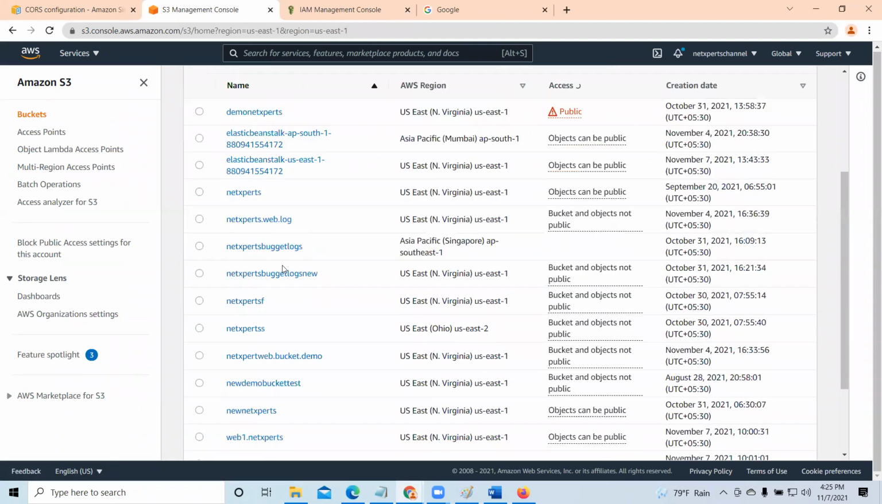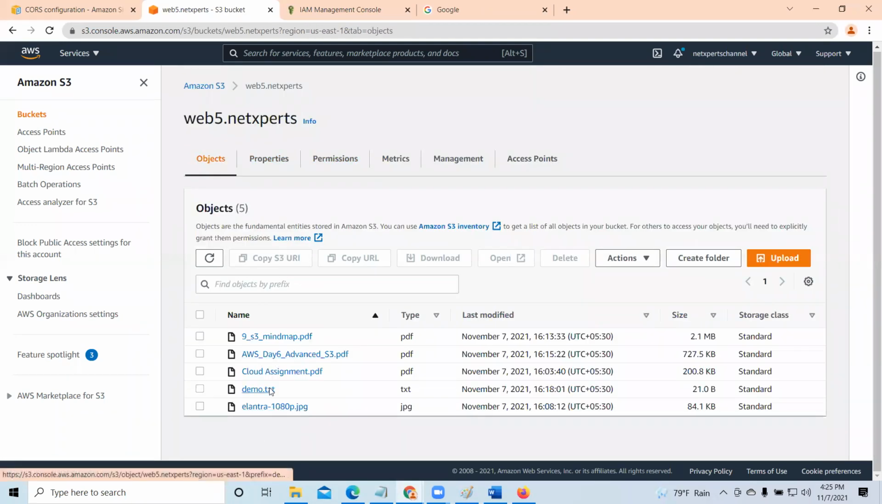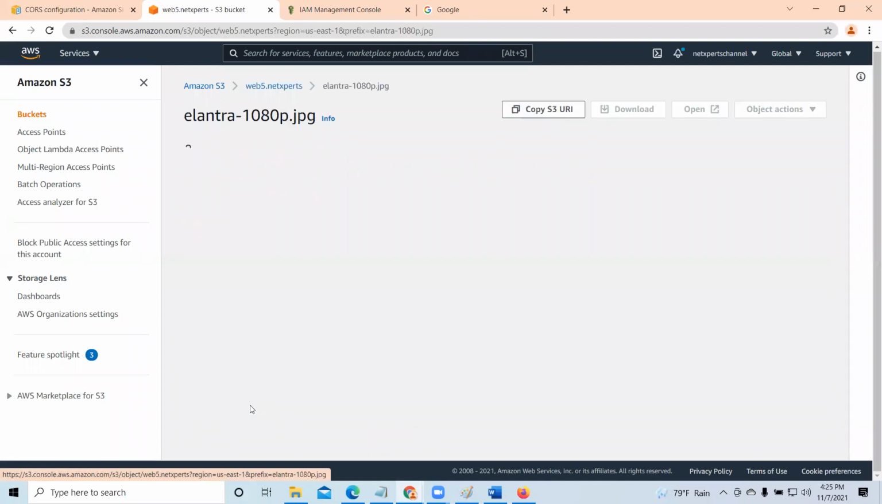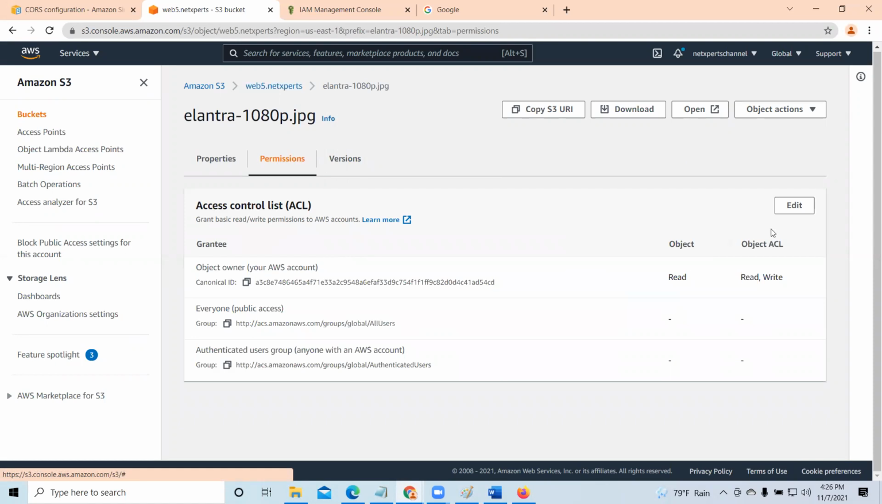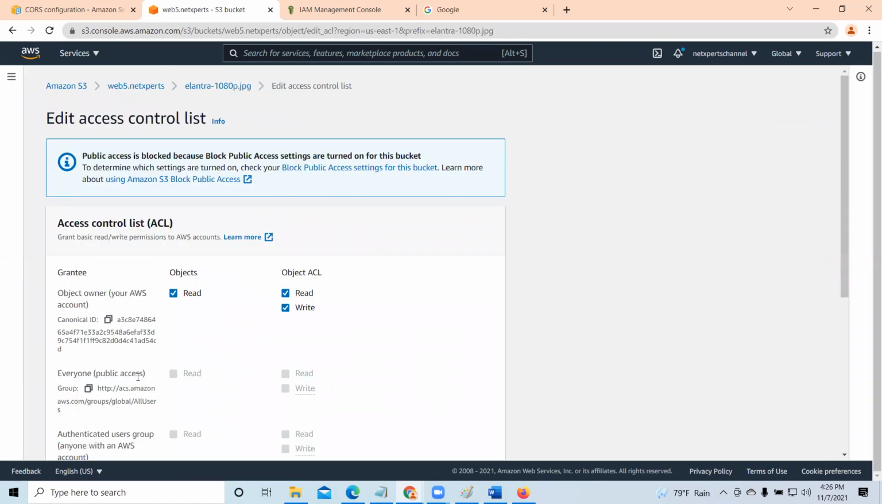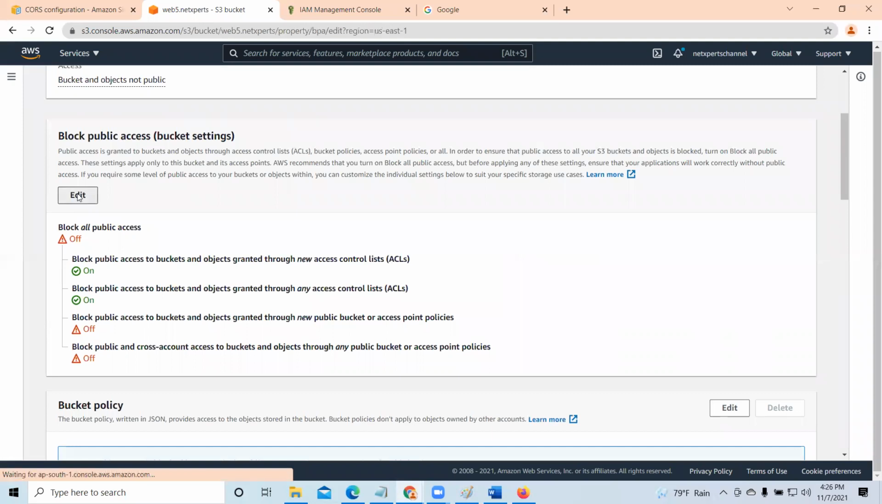Now, again, I go back to the particular bucket. Now say this picture, say permission, edit. Now the permission is disabled. So what you can do is just go to the bucket level. Now what I can do is edit.